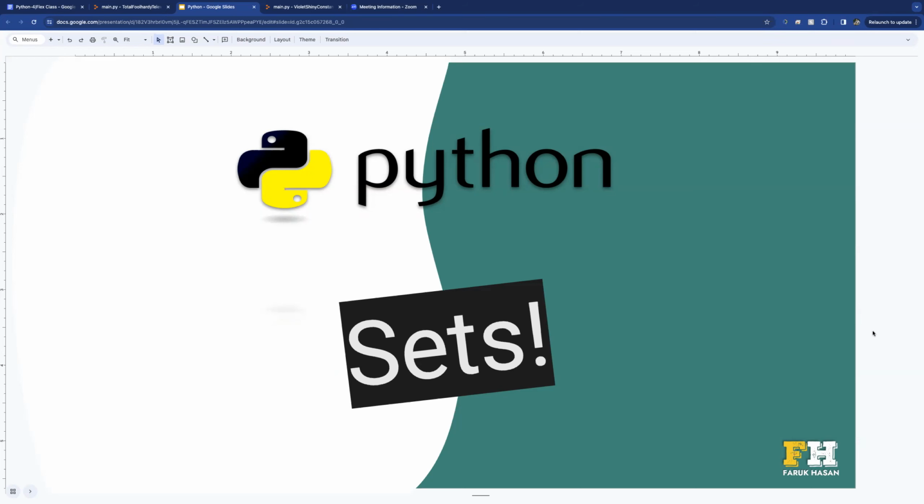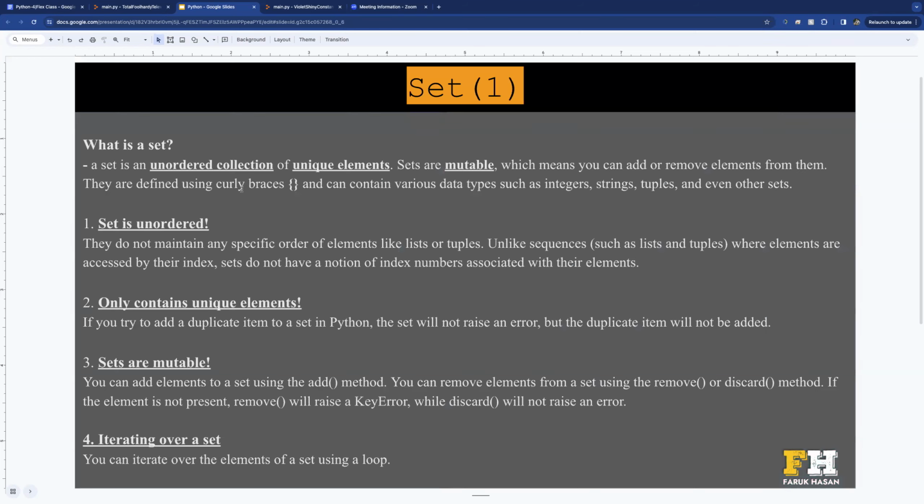So let's get started. First question is, what is a set? If you are familiar with list or tuple, set will make more sense. If you are not familiar with list or tuple, you can still understand what a set is if you follow the video. So let's get started.